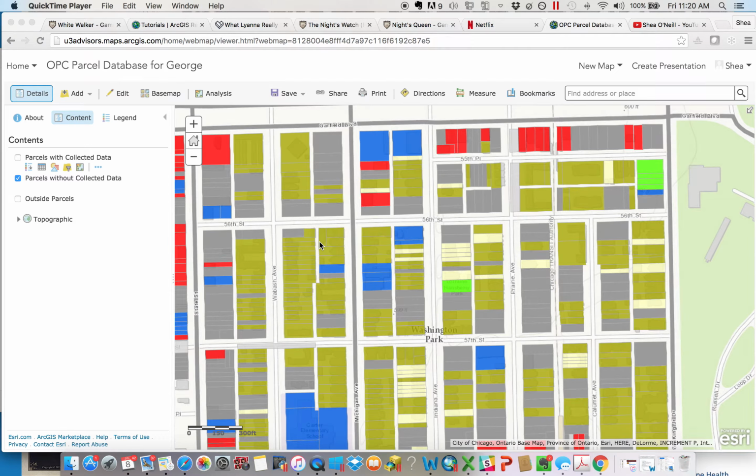So this quick video is going to be about using some very basic functionality to kind of model and edit your data on ArcGIS Online. As a reminder, we're in a web map on ArcGIS Online.